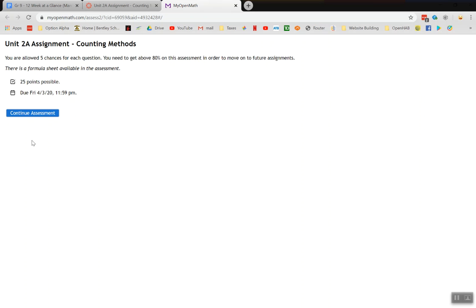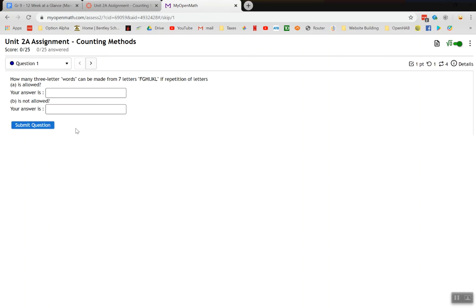25 points possible, so I'll show you the way this will look. When you get into this, for example, this one says how many 3-letter words can be made from 7 letters with these letters. So you guys have done questions like this. What'll happen though is these numbers, like this 7, will be different for every student. So the questions will have a different answer for every student. So don't try to cheat and put the same number as your friend because you'll get everything wrong.